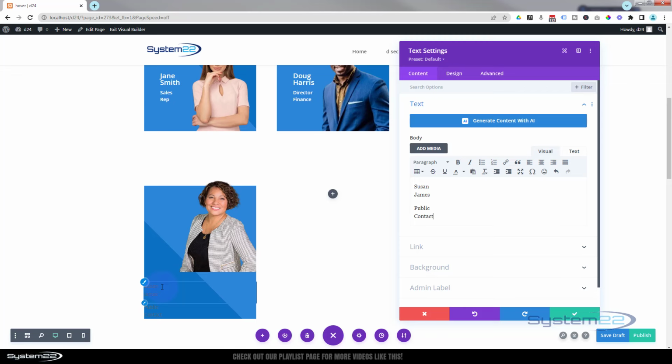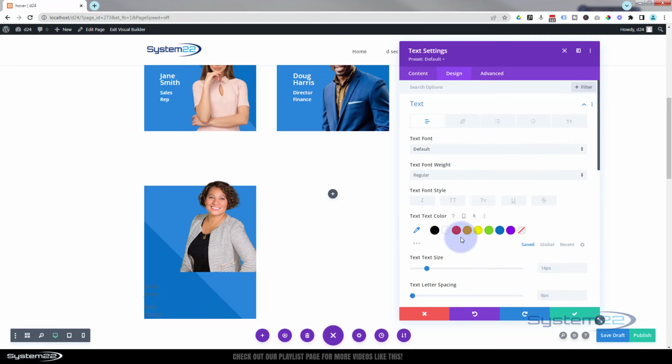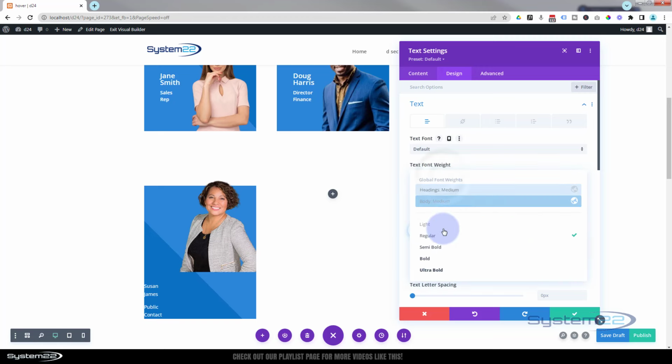Let's make this text and everything the color we want. We can just hit the paintbrushes to go to the styling. I'm going to make that white in color. And I'm just going to make it semi-bold. I'll leave it as it is.